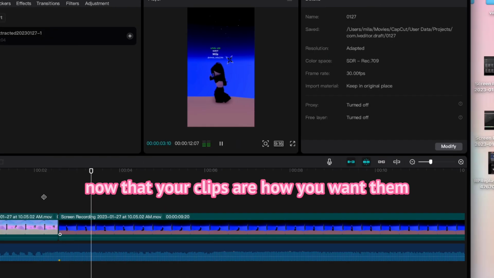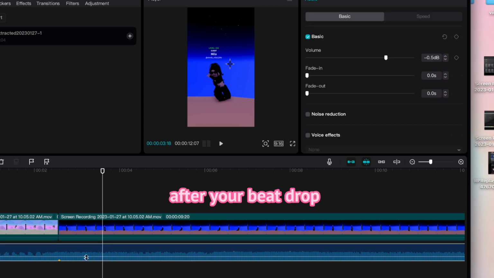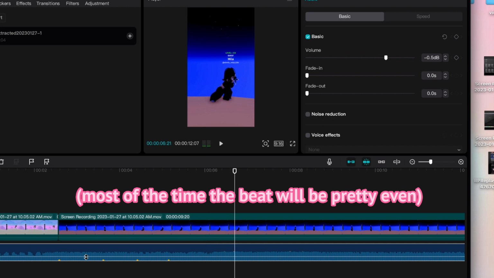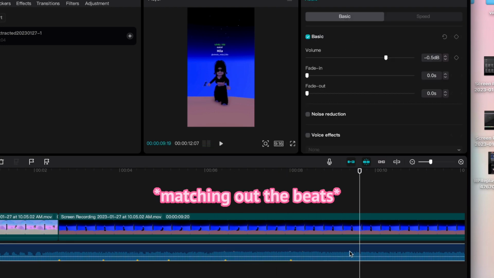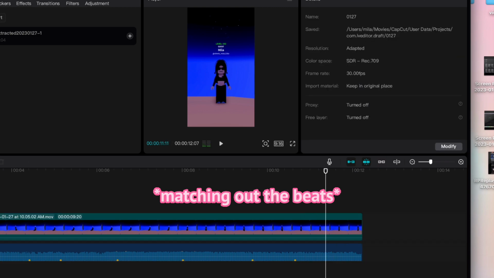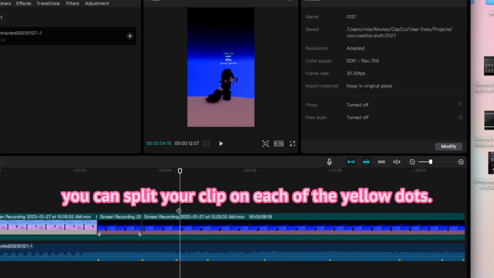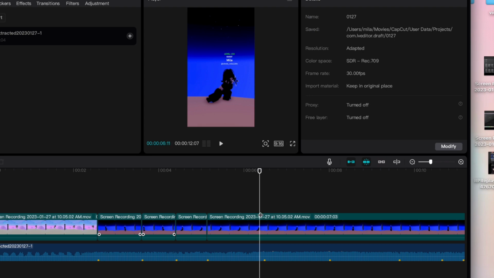Now that your clips are how you want them, we can start on the velocity. After your beat drop, match out every background beat you hear. Most of the time the beat will be pretty even. Once you have your beats, you can split your clip on each of the yellow dots. You can split the clip by using the command key along with B.